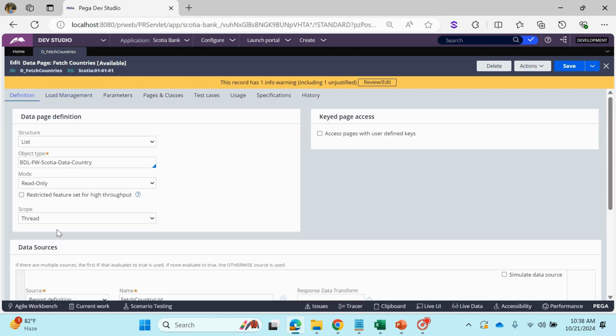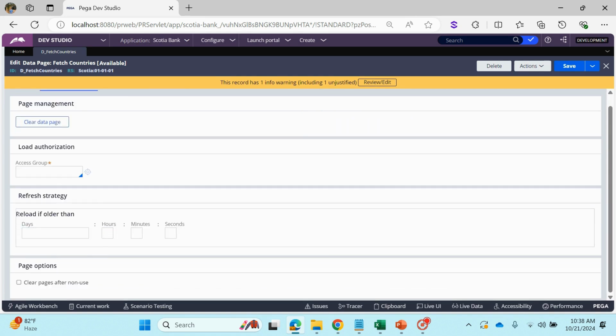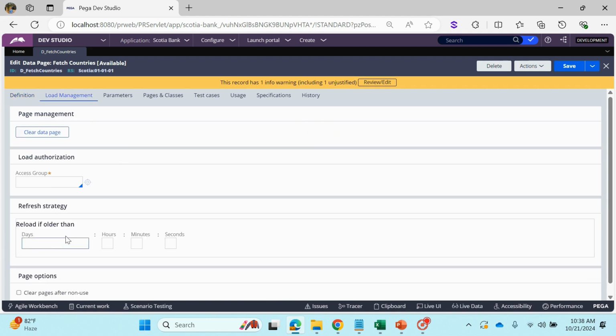Let's say I'm keeping this as node level and I go to the load management tab. Here you can see reload after. Usually, if you keep a node-level data page, you are not allowed to refresh the data as long as that server is on, right? But you can maintain some kind of days, hours, minutes, seconds. Let's say I want to keep my data for 30 days. After 30 days I want to load the data again.